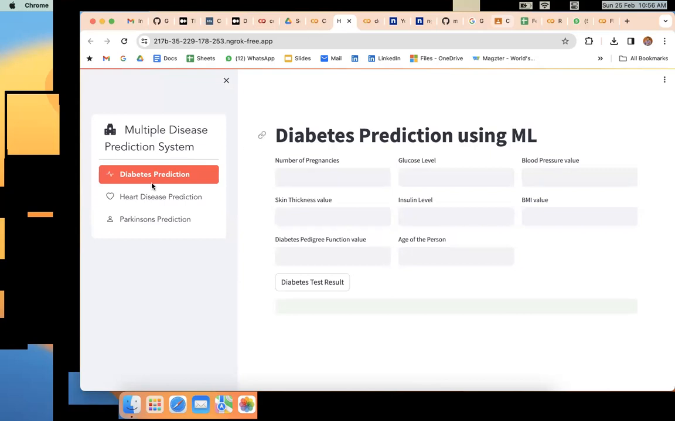If you remember, diabetes prediction, heart disease prediction, and Parkinson's disease prediction. So like number of pregnancies, let's say there is zero here. Glucose level, let's say it is 145. Blood pressure, let's say it is 130, and skin thickness, I'll put it as 1. Insulin level, let's put it as 10. BMI, let's put it as 3. Diabetes, let's put some value here, 56. And age of a person, let's say 55 years. Now let us go and run this.